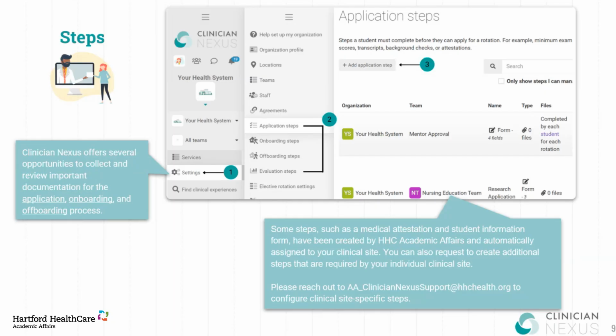So just so you're aware, those get pre-built. They can be modified or updated as needed. Again, academic affairs manages that end of things as far as what those requirements are. And you can reach out if there's any questions about anything that's in there or that would need to be added or things like that.